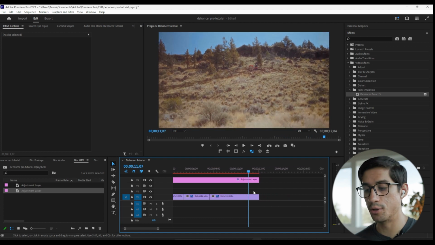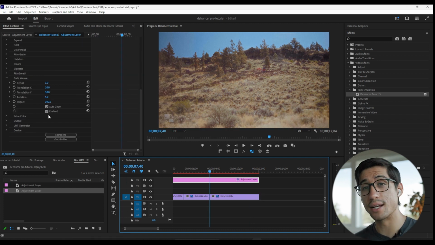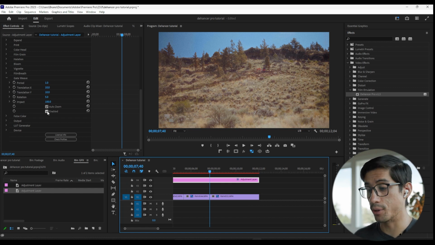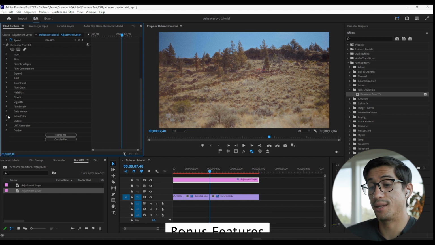Yeah, it's so subtle, you barely see it. In fact, my handheld movement probably is more prominent than this actual gate weave. But once again, it's not something I really care about, but it's something you can mess with. So in this case, I'm going to disable it. All right, and that's all the adjustments that you can actually make.